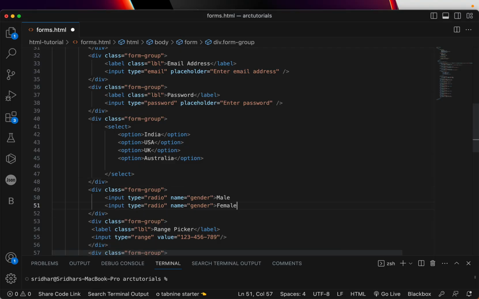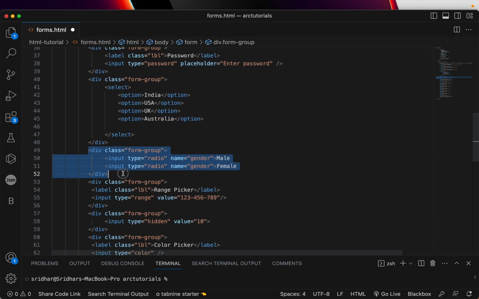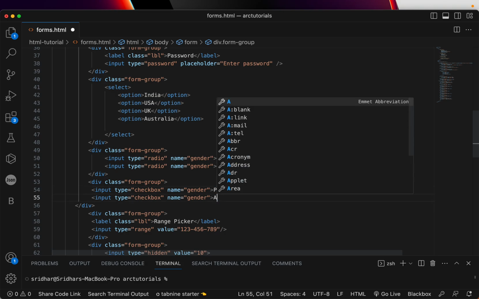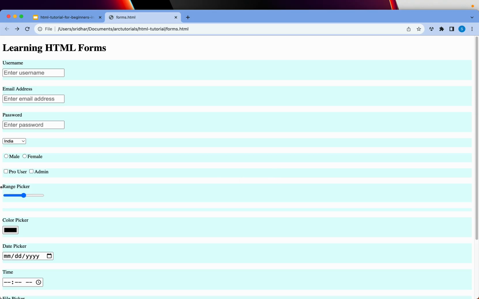The next I will show you is a checkbox. So checkbox, pro user, admin, right? So now checkbox will give you multiple selection, whereas radio will give you only one selection. Okay, so that's the thing about radio and checkbox.